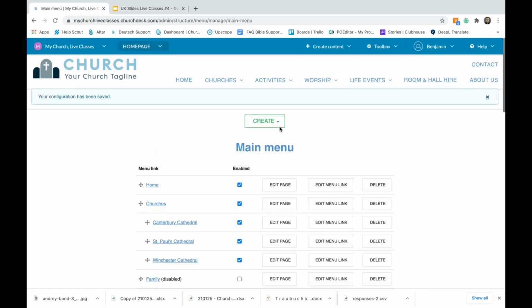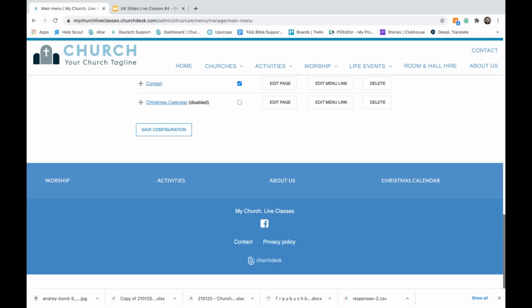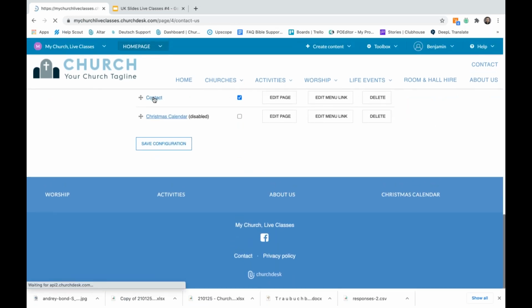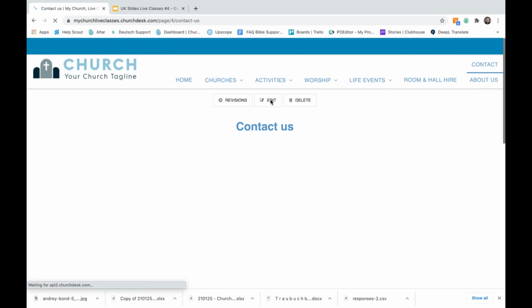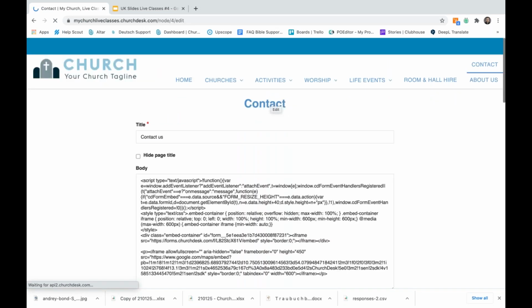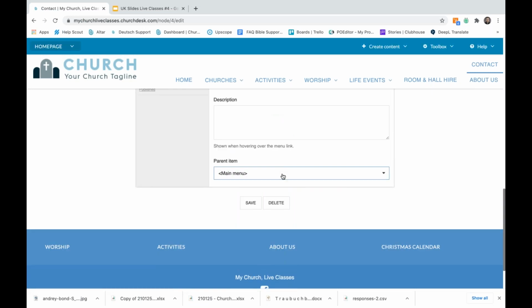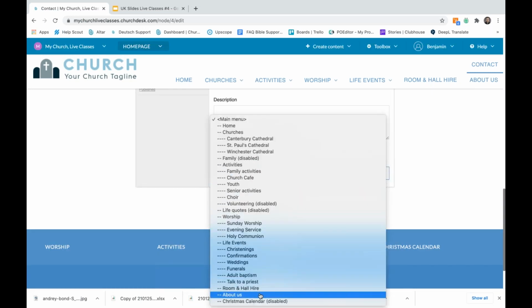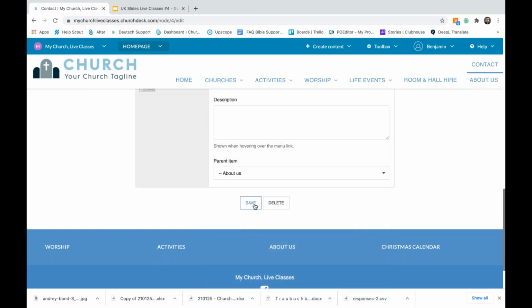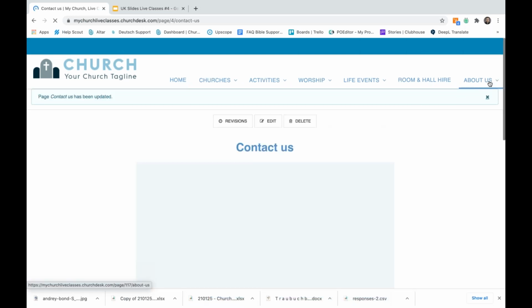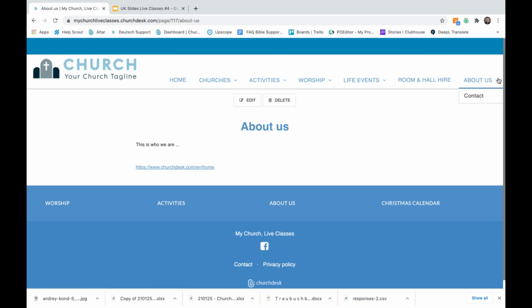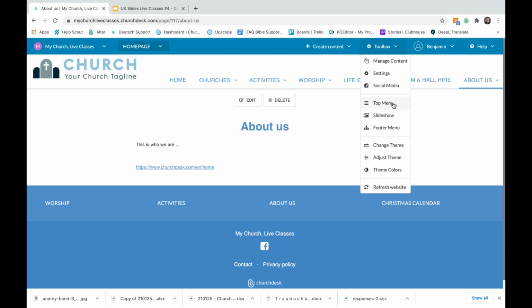First we switch it like that, and then we go and say, we want to edit it. So we click on the menu point, edit it, and say, okay, contact should be under About Us. Then we save it, and we see now it's under About Us. So that's how you can play around with the different settings. What menu points do you want to have and which ones you don't want to have. That's for the top menu.